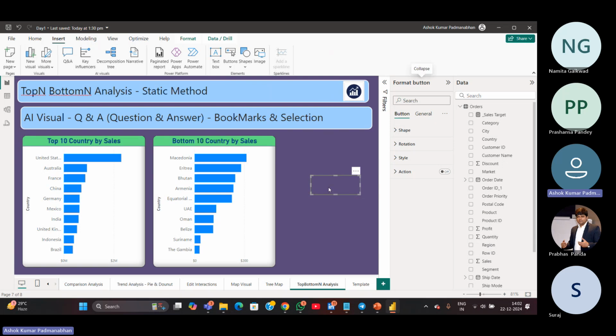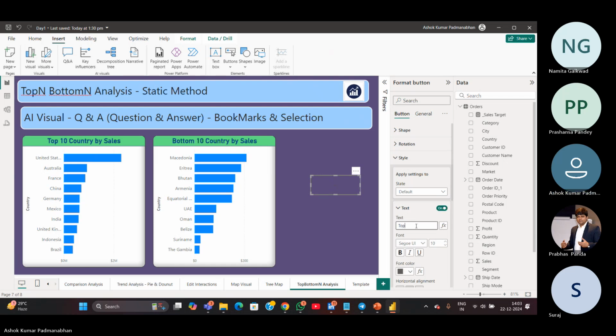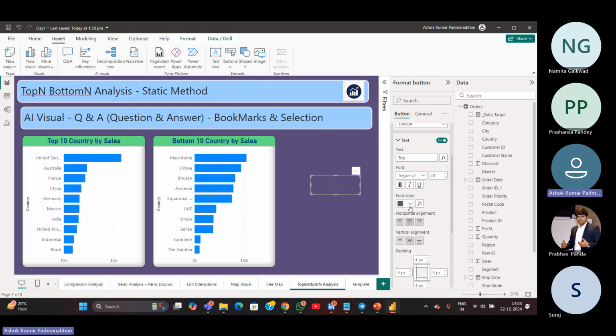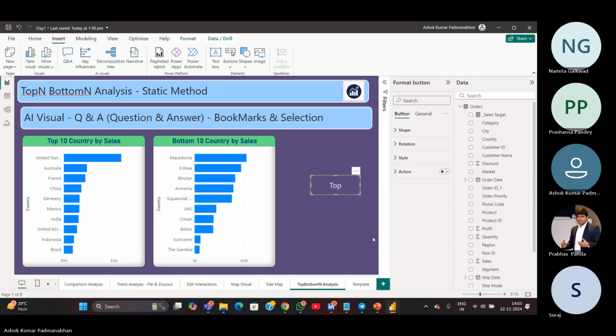So how do you give a title to it? In the format button option, click on Style, and you can see the text. Switch it on and type this one as top. Increase the font size to 20, and font color to gray. And give it some background color.